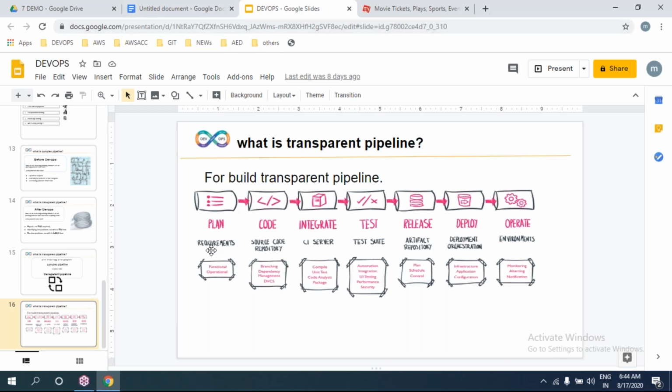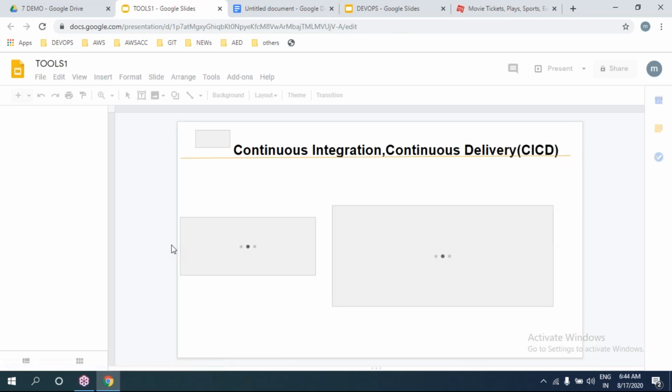Yeah, that's it. But to implement this DevOps process, this pipeline, we have to learn some tool stack. What are the tool stacks we're going to be learning? Let us understand them one by one, please.